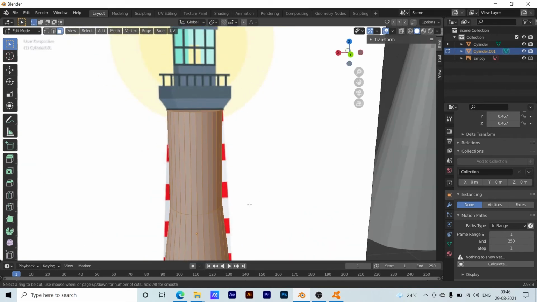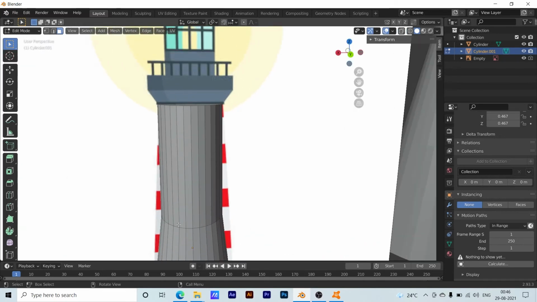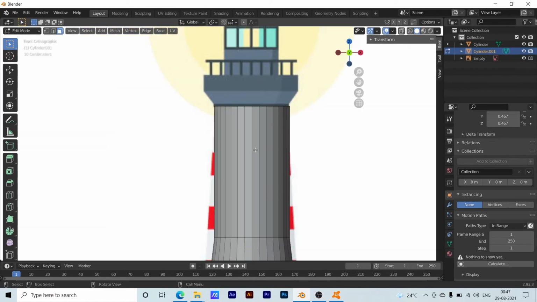Now I'm pressing Control R, but Control R is not working in this place. Okay, fine. Later on, I will arrange this with this cycle. But now I'm going to the front view again. Yes, it is the front view.